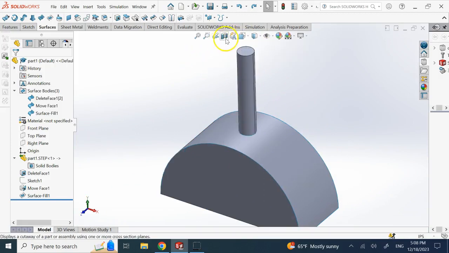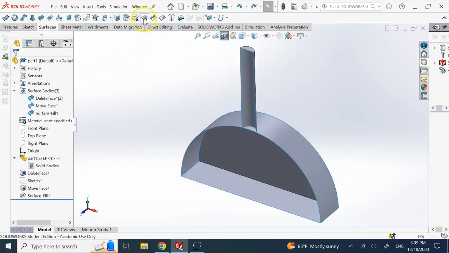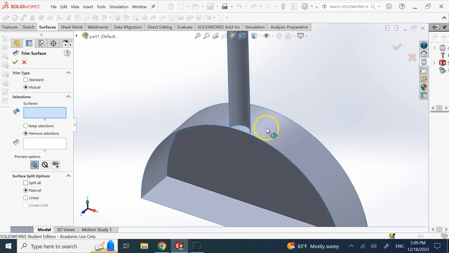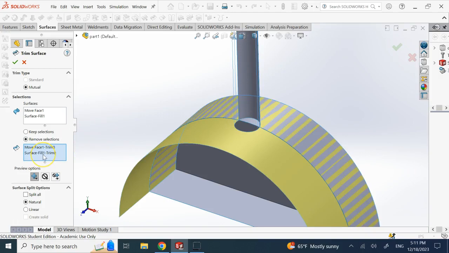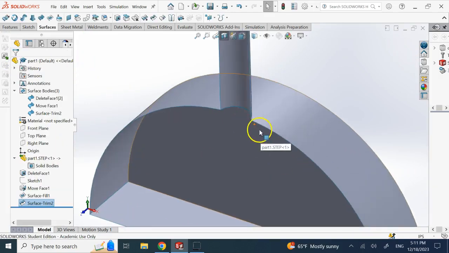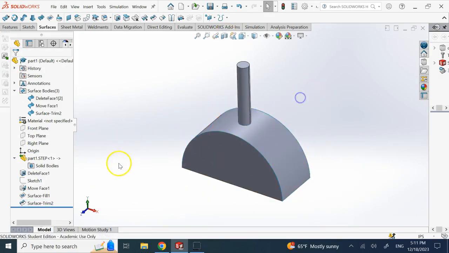So what you need to do is trim it first. You can go to the trim command here, and then you say I want a mutual trim, and then you select this one and this one. Then you say I want to remove some selection, and you remove the filled part, and there we go. You see, now there is nothing between them. So now it's one solid surface.